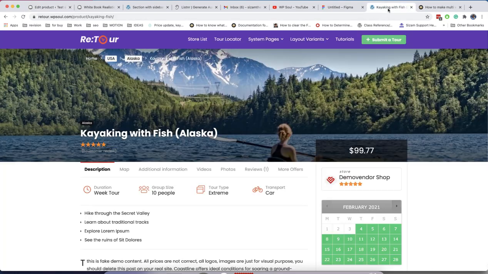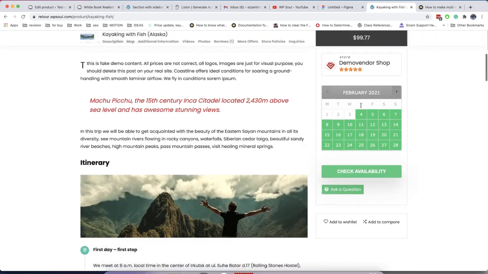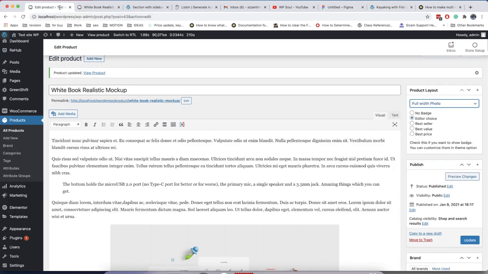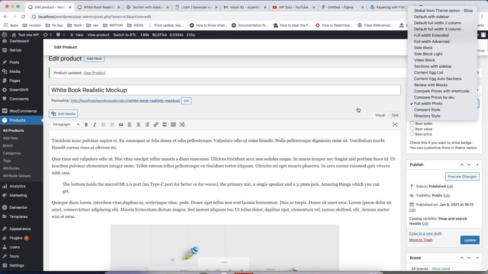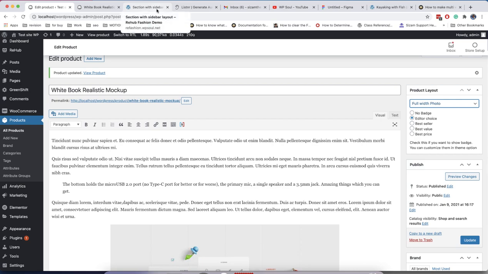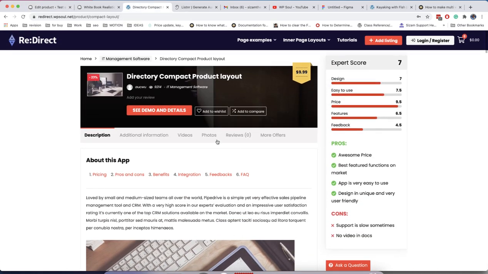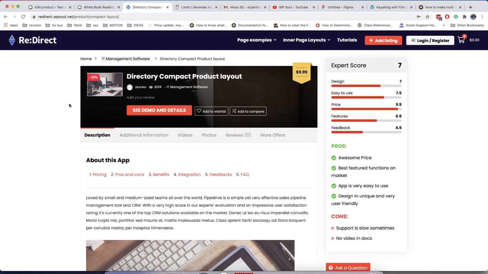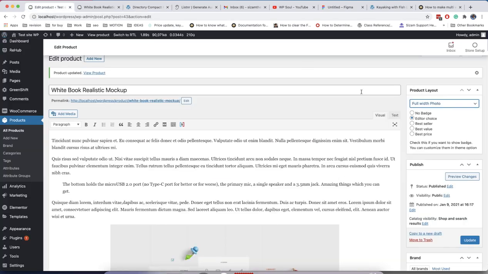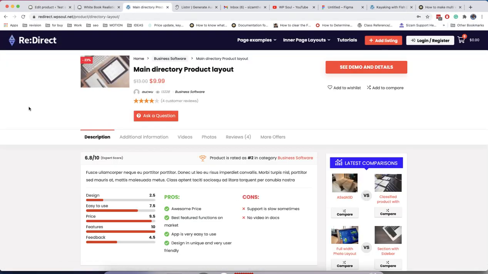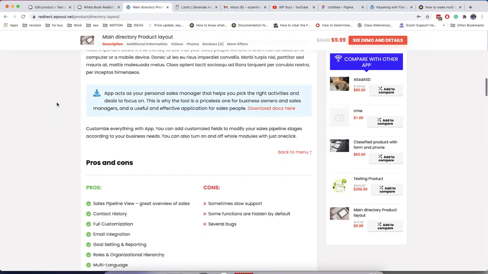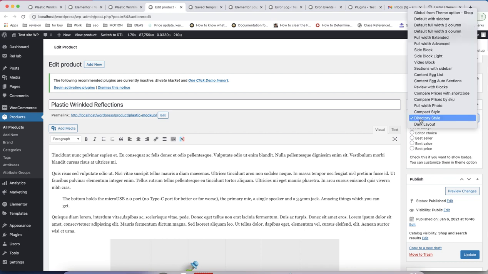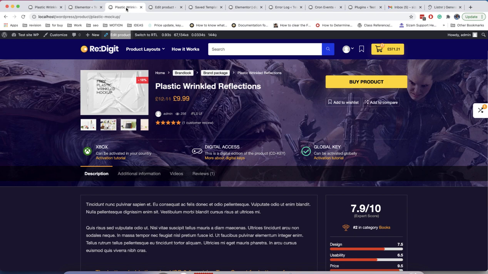Full width layout is great if you have big scenic photos for your products. It will be useful for tour, rental, booking sites. Compact and directory product layouts are used when you need listing style or directory of something. Dark layout is great for game websites, but not limited to it. It's optimized for dark versions of site.